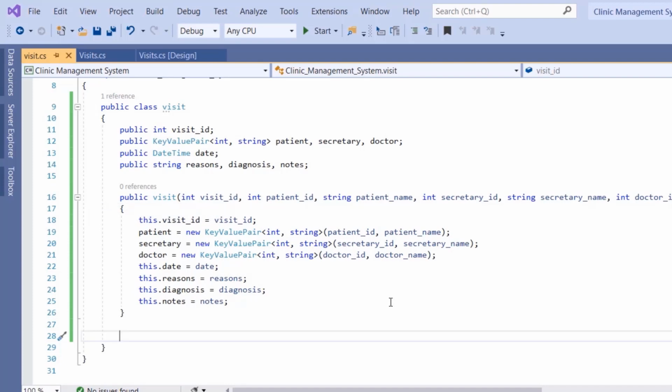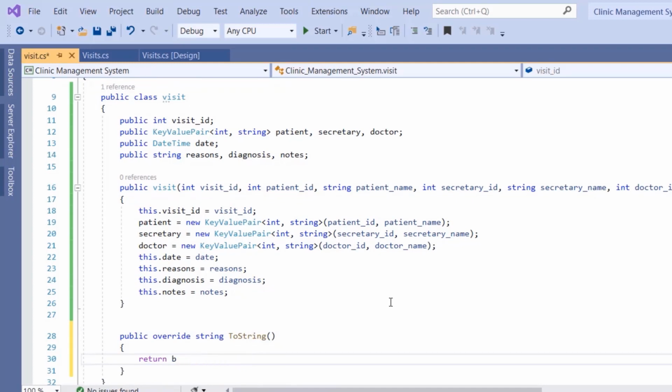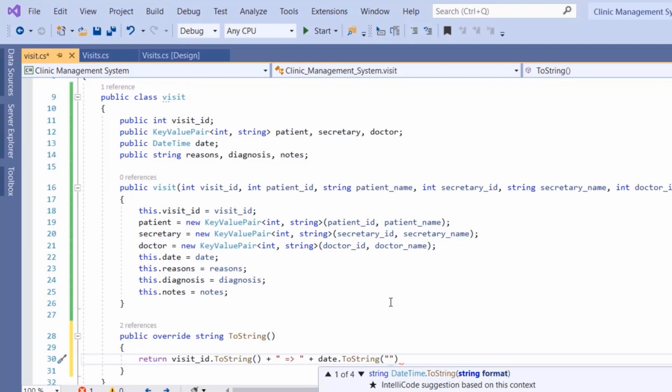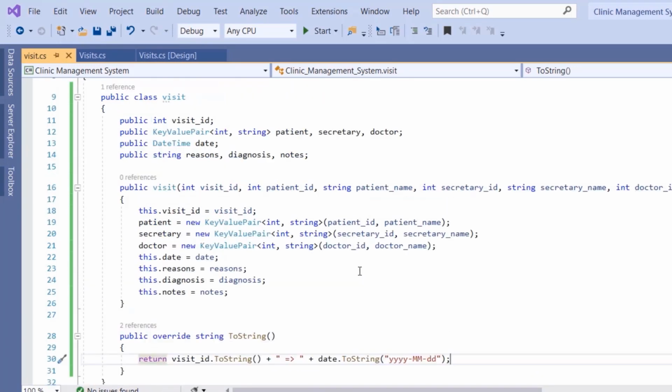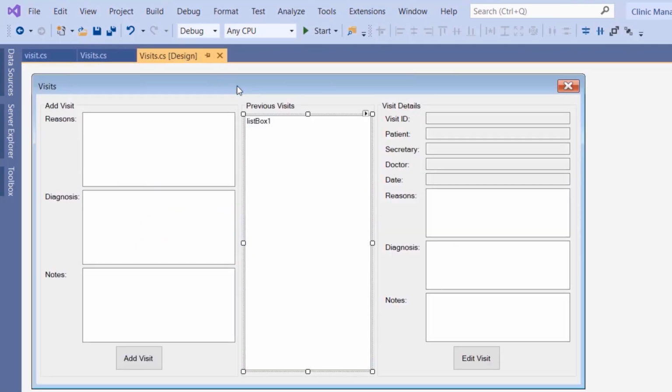with the date. So what we're going to want to do is type public override toString, and then we're going to return the visit_ID.ToString plus the date, so date.ToString, and we're going to specify the format of the date to be YYYY-MM-DD. And that's it. So now we're done with our visit class. So let's go back to our visit design view.